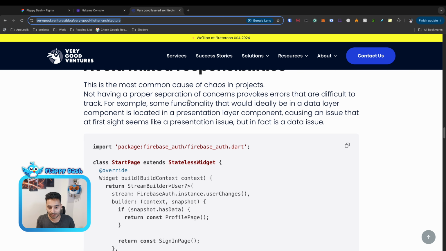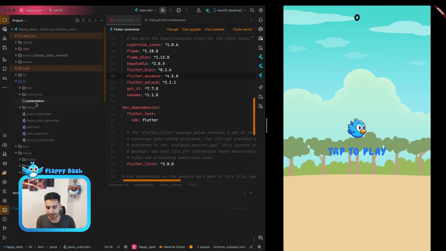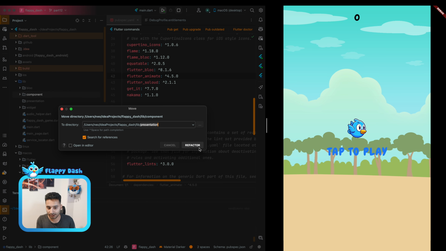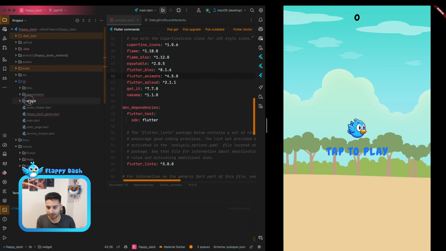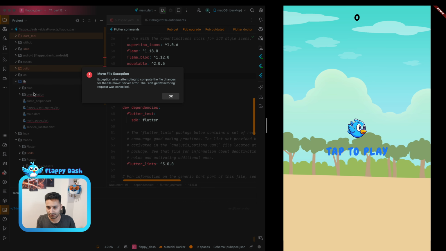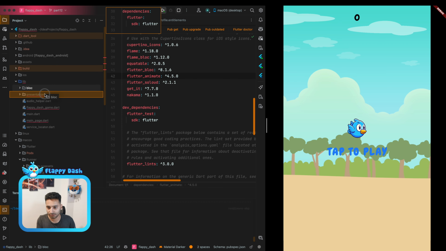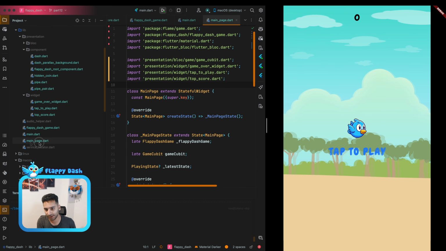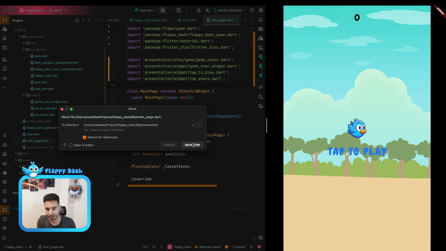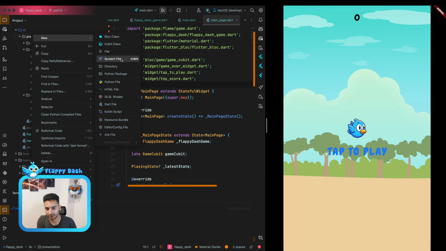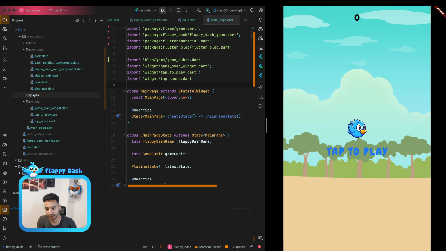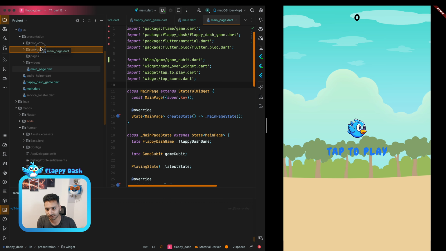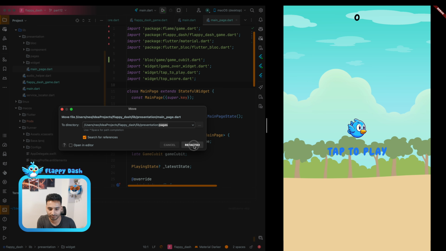It's very good. So let's create the presentation directory and let's put the components, the widgets, and also the blocs. Oh, by the way, we also need to move the main page to the presentation, and I'm going to create a directory called pages, and the main page is one of the pages that we have.